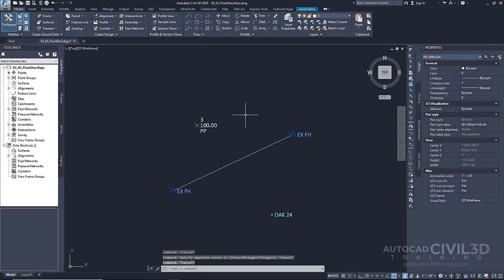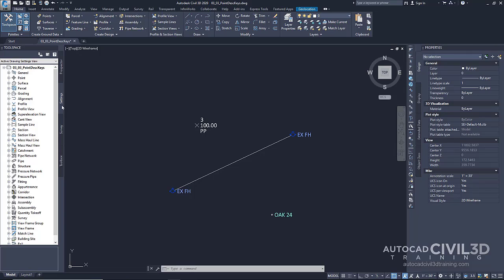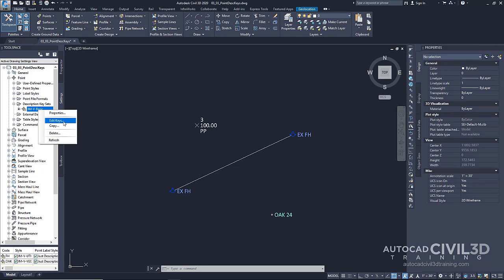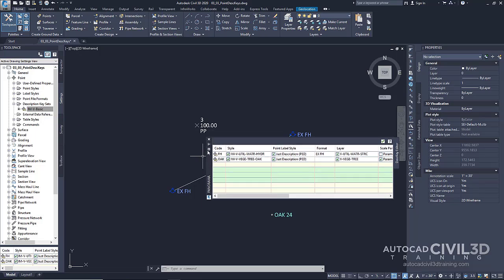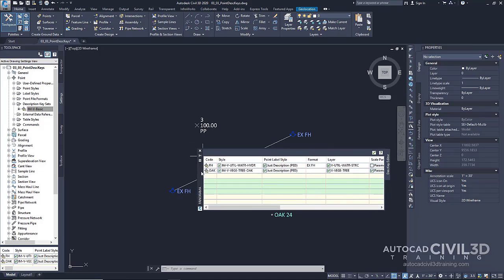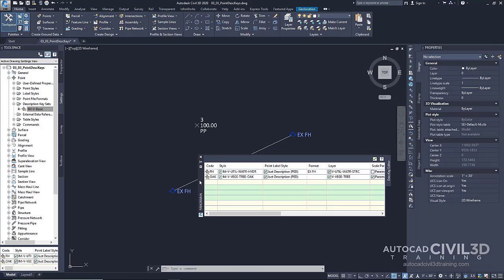Let's go ahead and add another description key to address our power pole situation. Let's go to our description key editor, and the way that we do that again is we go to our Settings tab. We go under Point, Description Key Sets, and right click and click Edit Keys. We get our point description key editor right here. I'm going to set it right here.